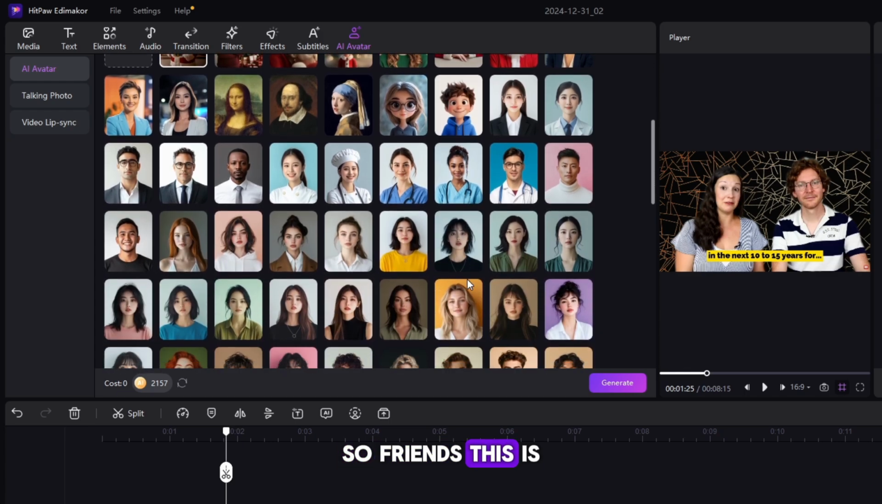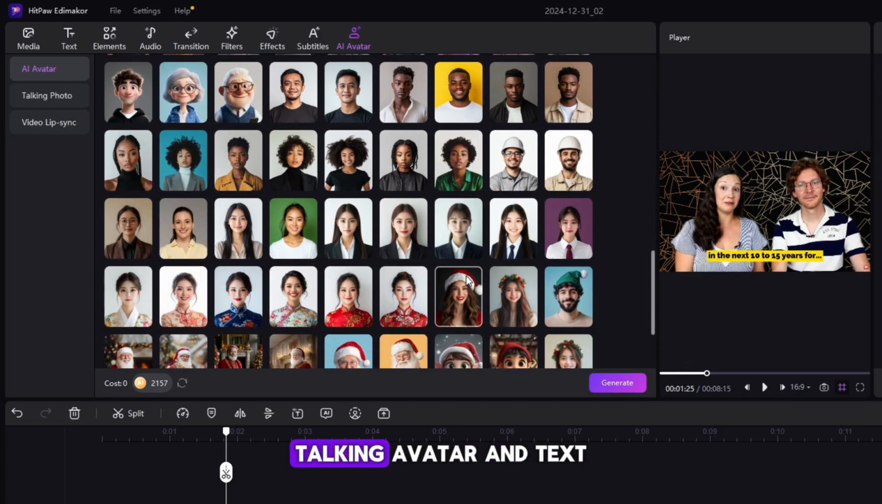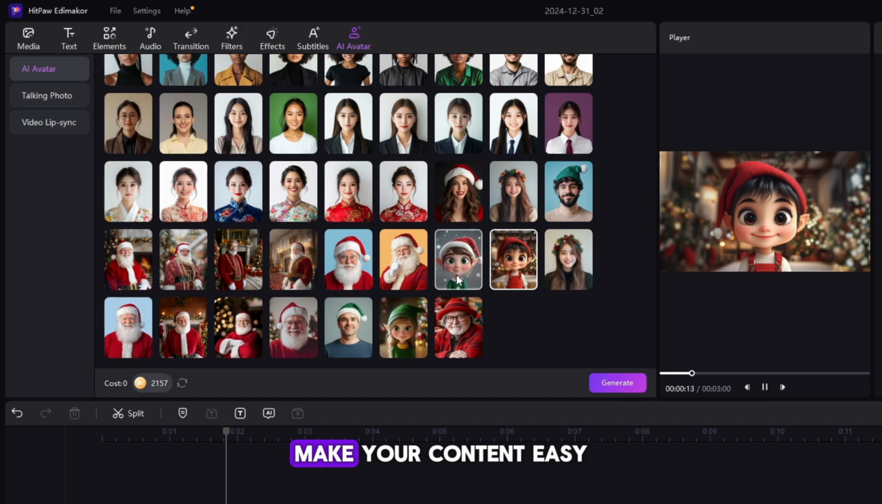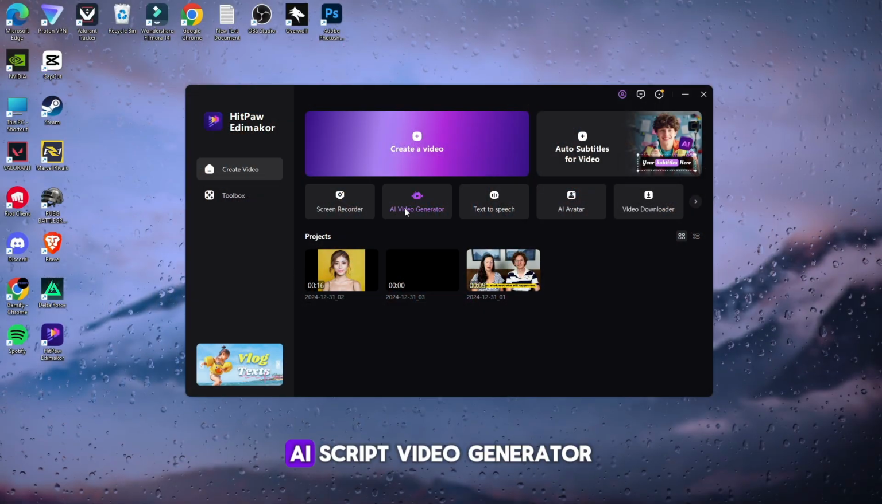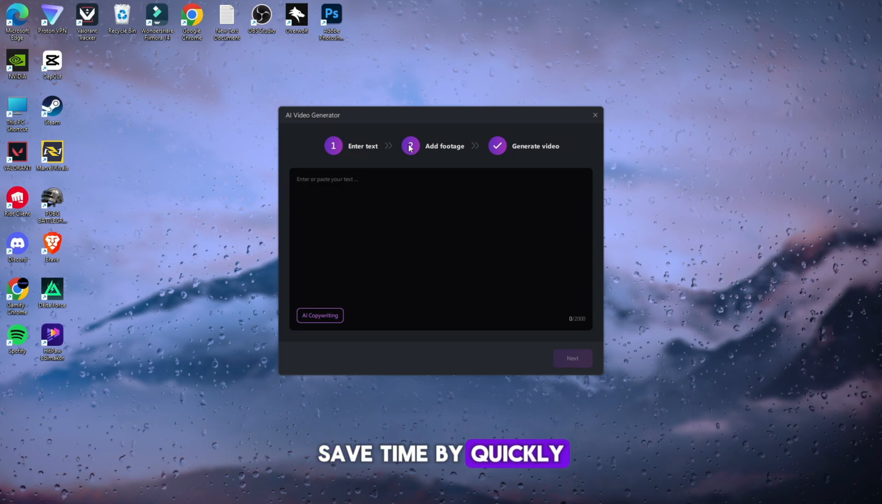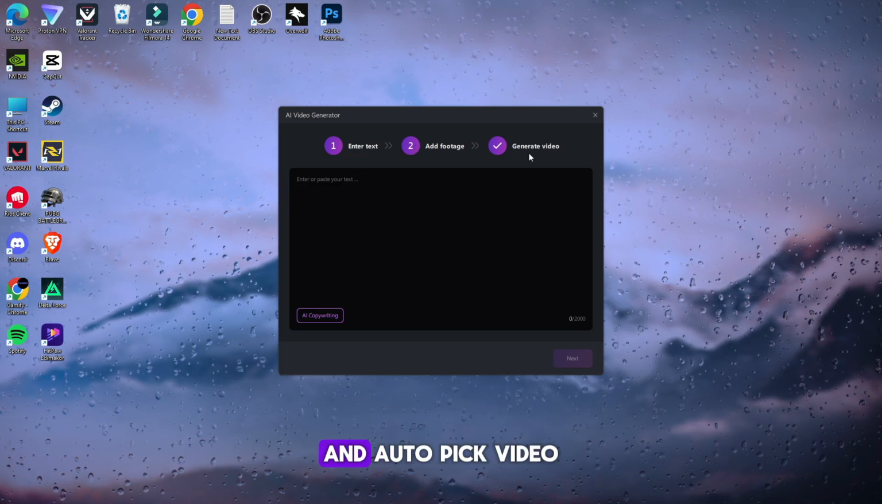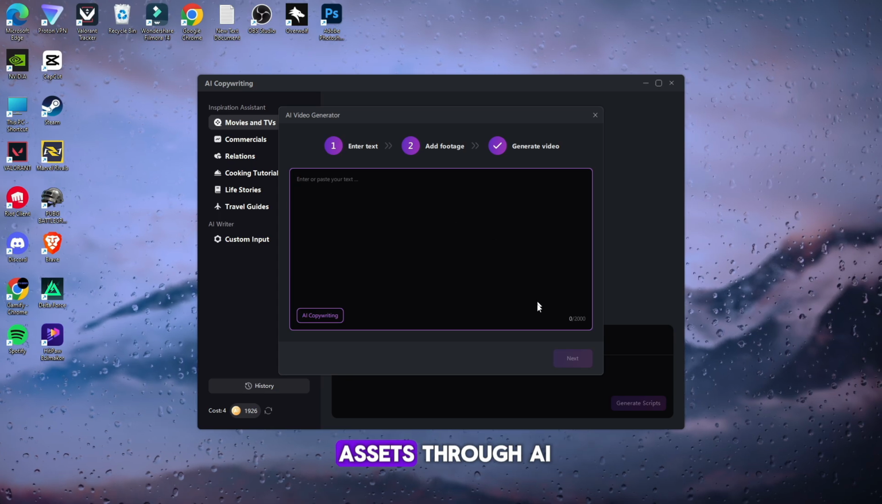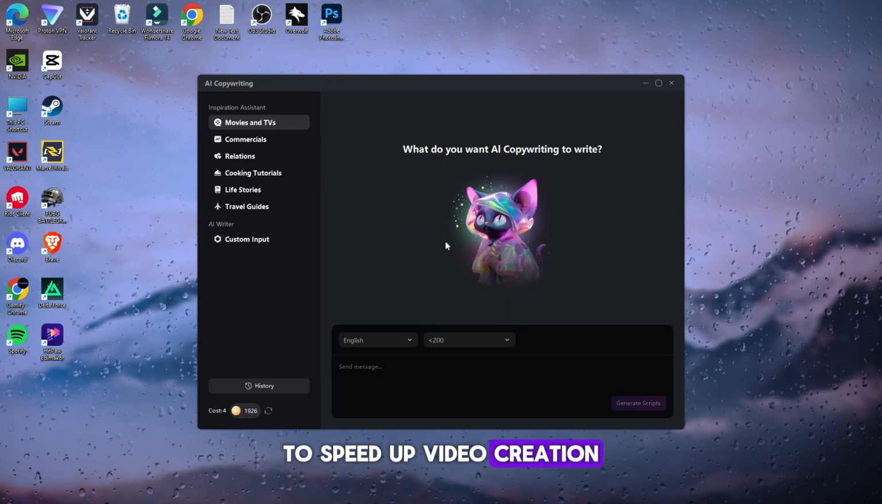So friends, this is how you can create an AI talking avatar and text-to-speech. Make your content easy. AI script video generator. Save time by quickly generating compelling scripts and auto-picking video assets through AI to speed up video creation.